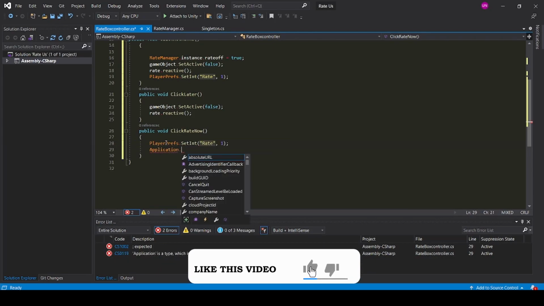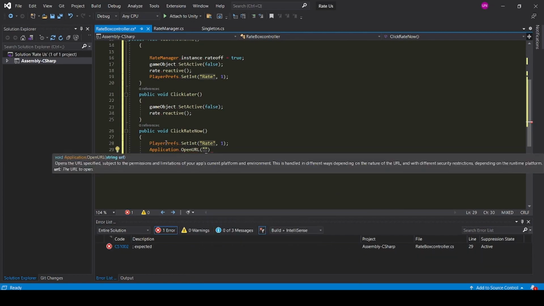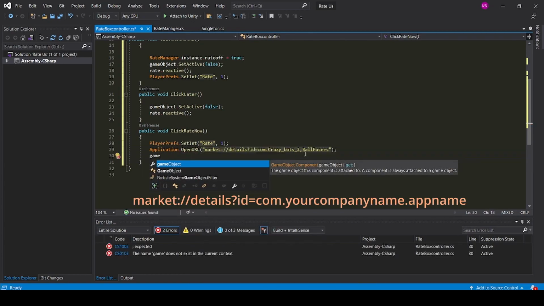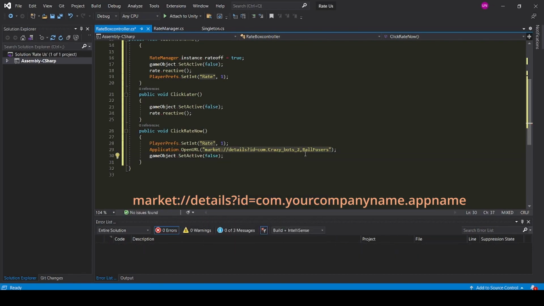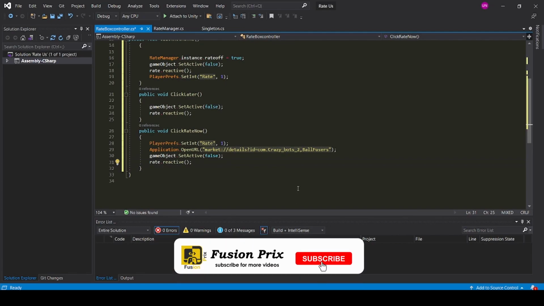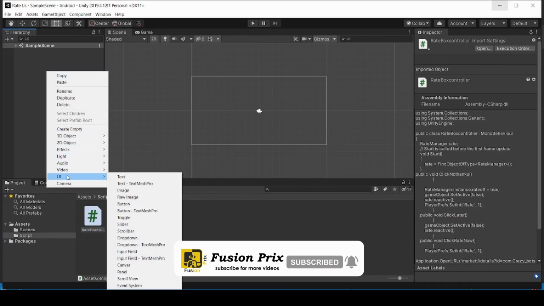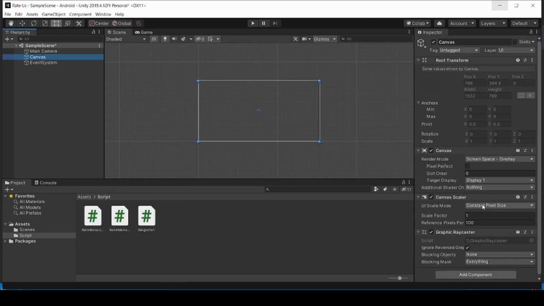Now add Application.OpenURL. Now add gameObject.SetActive false, rate.Reactive. Now save it and back in Unity. Now click on UI canvas.